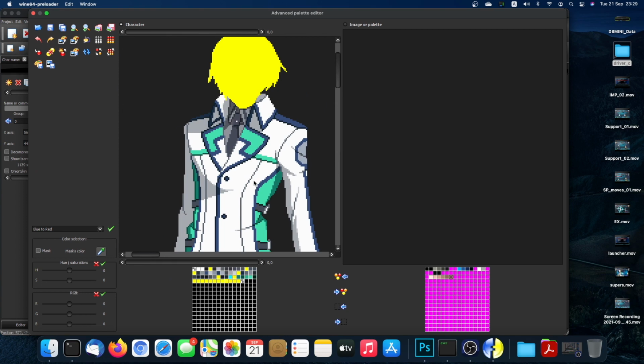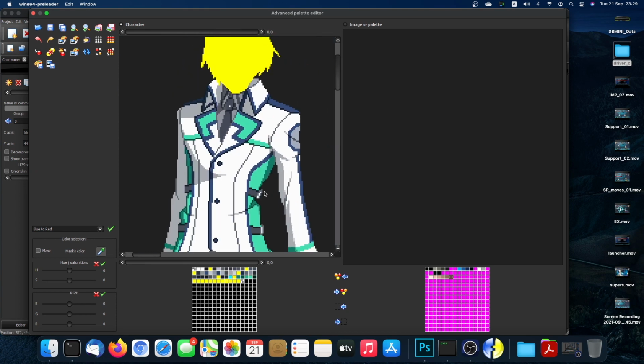So after this, we are going to deal with the outfit. From the brightest part, is it this one? Any difference? No difference. Okay. So the next part is this part. I think so.